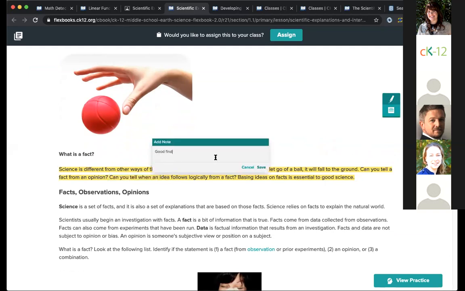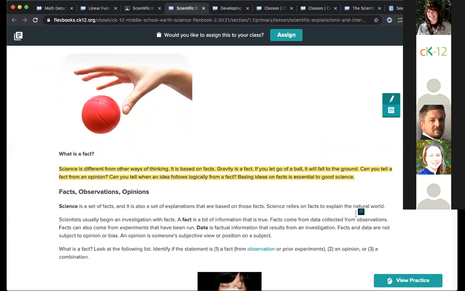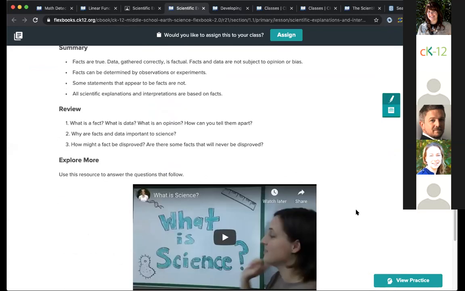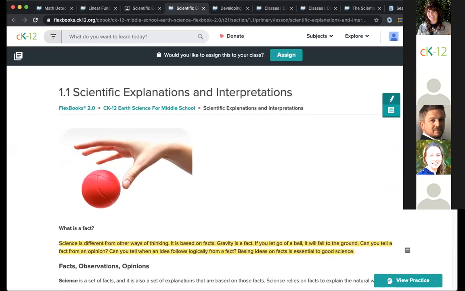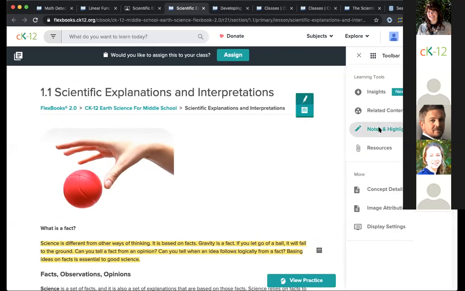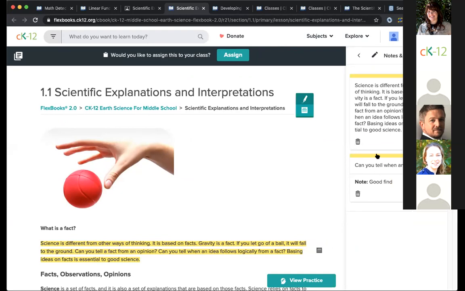Good find. And then somewhere, students have access to this as well. And here we go. In their notes and highlights, it'll tell them whatever. So this was a highlight, this is the note, and this is what the note was referencing. Students have the same access to this.